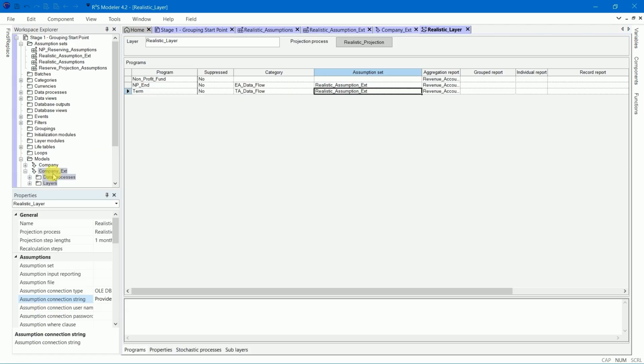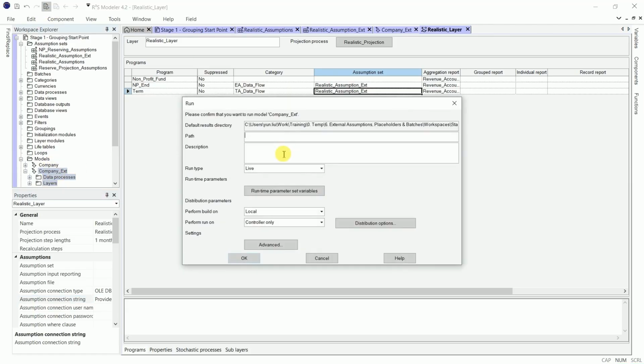Name as company_ext and run using Sample All mode. Press OK.